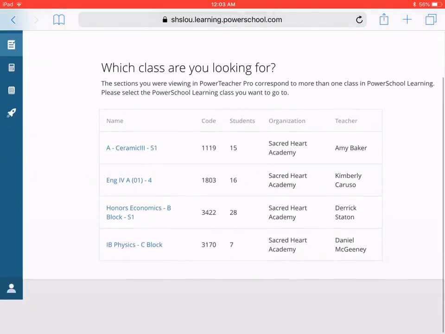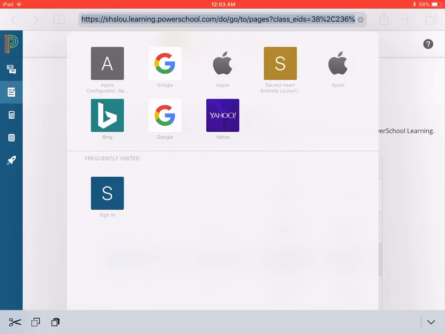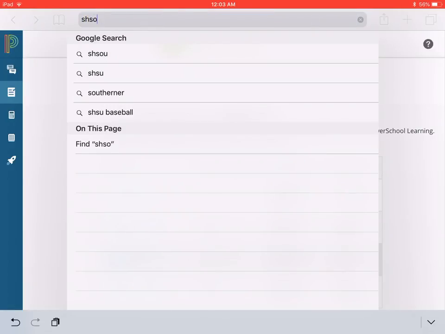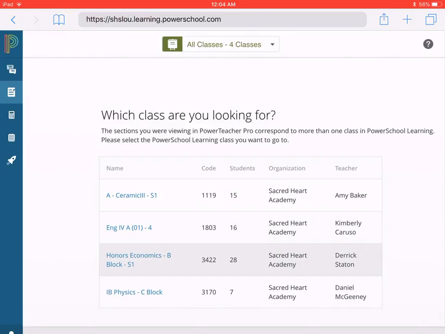We are not going to find the course for digital citizenship or the course for iPad training or any of that if we simply click on this button. So there's a little extra bit of a trick that you need to use, and you'll only have to do this once for these courses. You won't be doing this throughout the year. We have to type into the bar here, the address bar, shslu.learning.powerschool.com, and nothing after it, and then we hit enter.